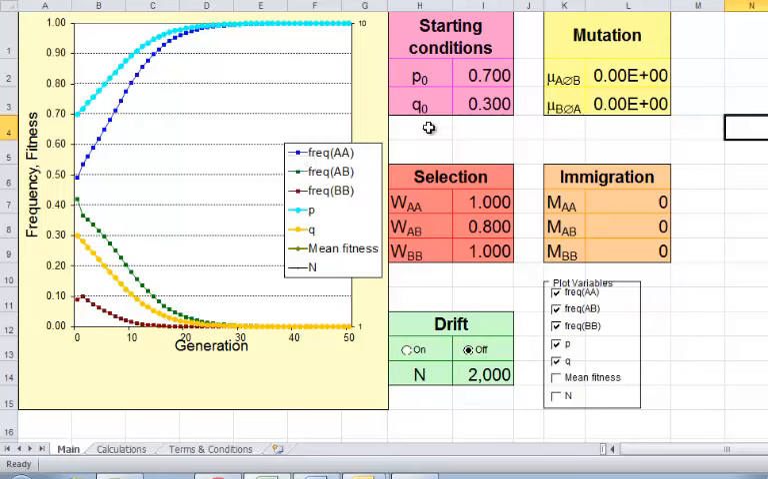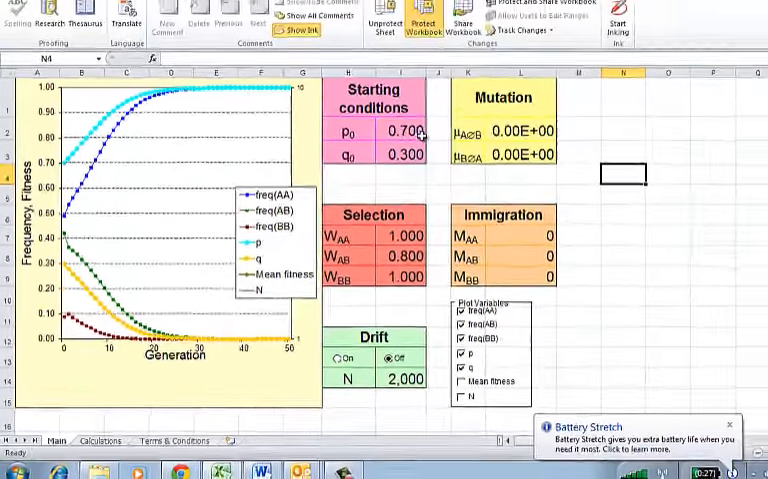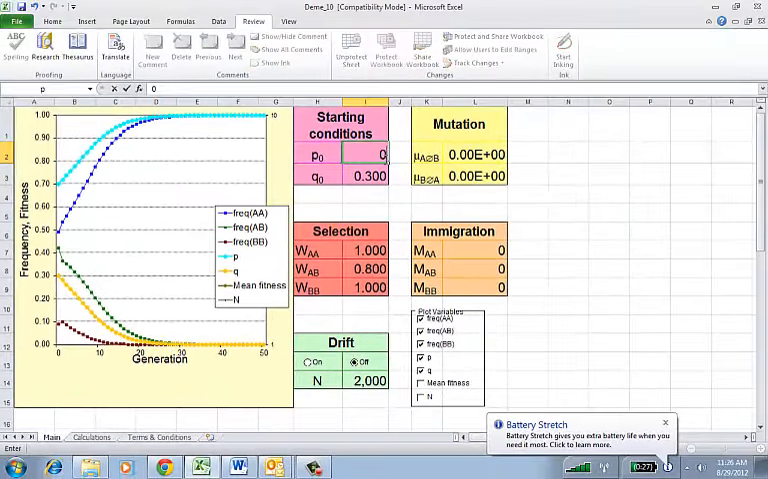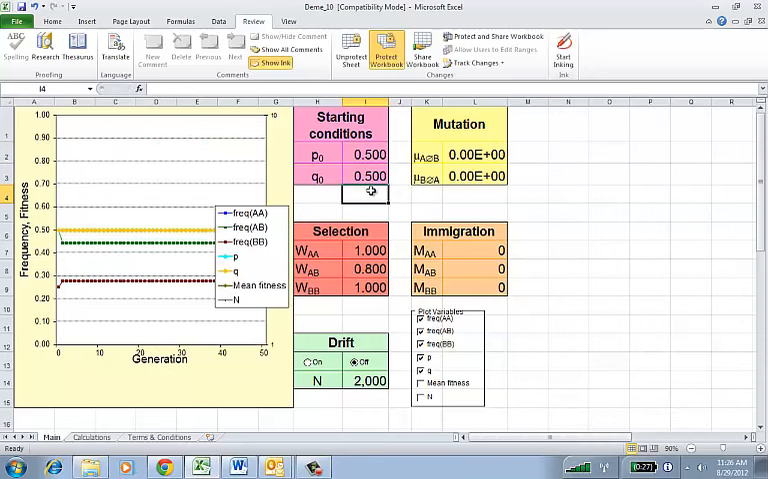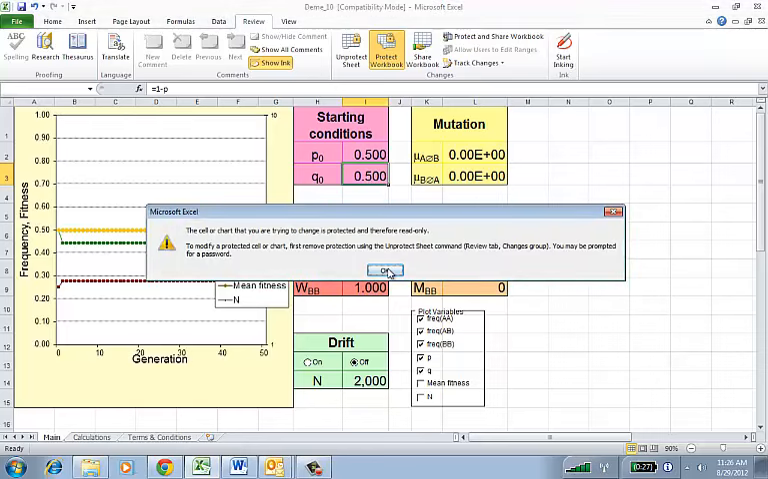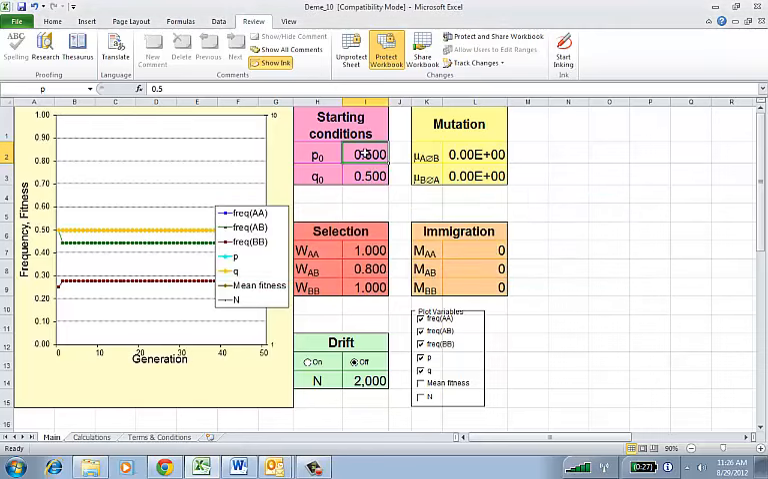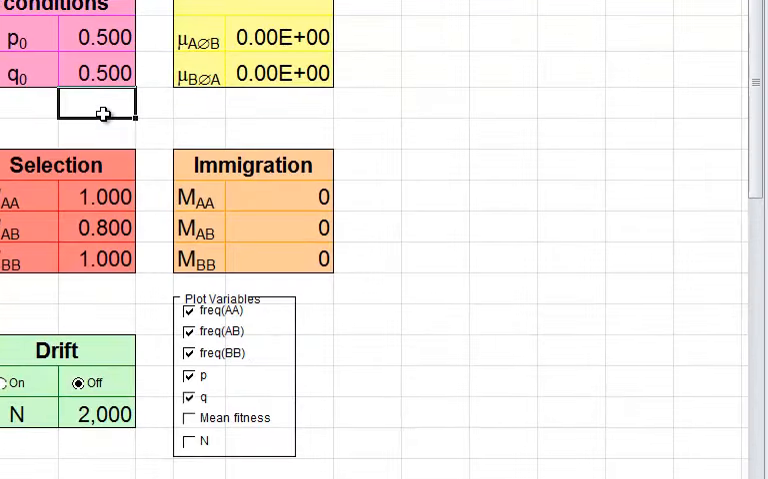The starting conditions show you the initial frequency of P and Q. Right now, the initial frequency of P is 0.7, but we could change that to 0.5. And you'll see that Q will change automatically because P plus Q have to add up to 1. You won't be able to change Q. All right, that's a big no-no, but you can change P in order to change Q.